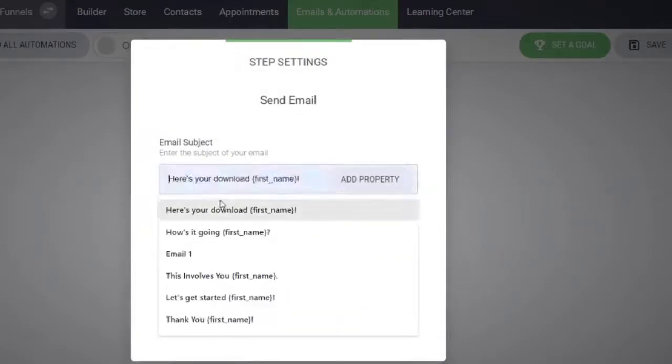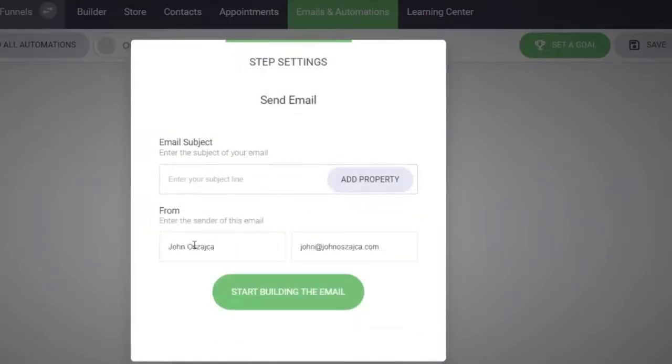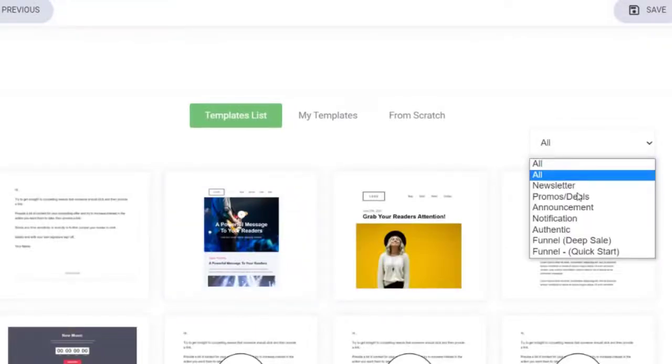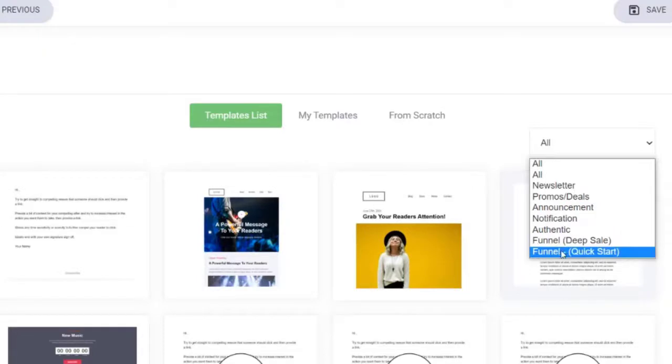Then I'm going to type in... we don't need to type in a subject yet. Actually, by default, you should see your email address here. Once you've verified your domain, you can click start building the email. That's going to take you here.